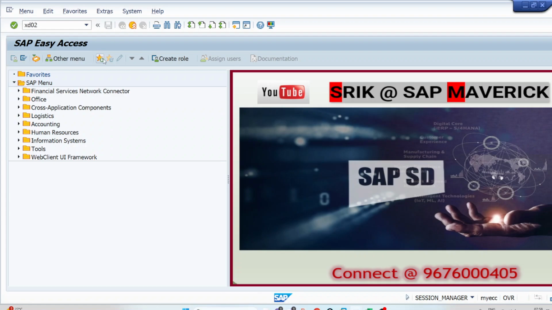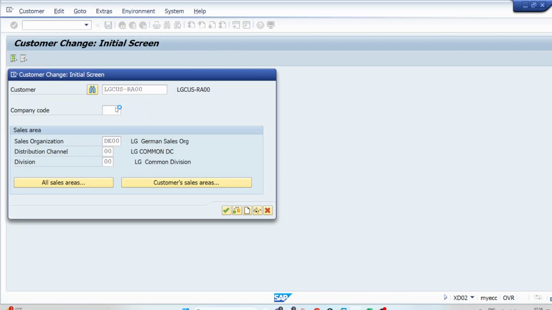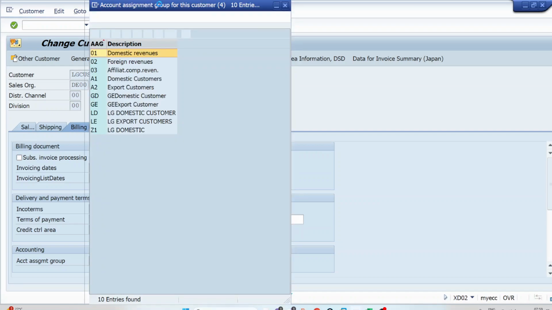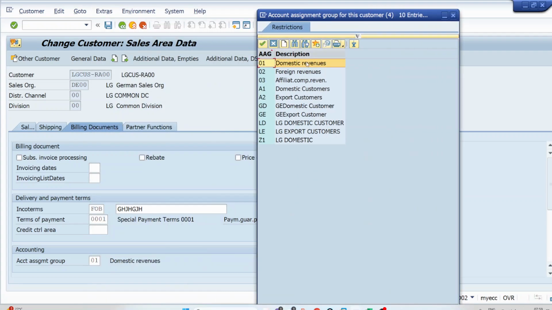I am in XD02. I'll take some customer. When I'm actually creating the customer master, and when I look at account assignment group, you have these account assignment groups you can see in the list. I don't want to use whatever is given by SAP standard. Maybe SAP standard is only 3: domestic customers, foreign customers, or affiliated customers. That's it. Now I wanted to have my own account assignment group.